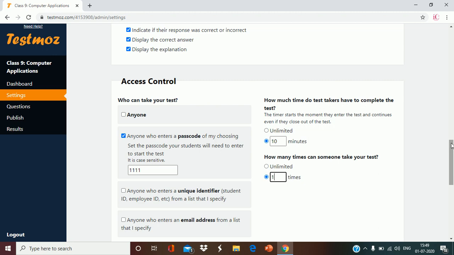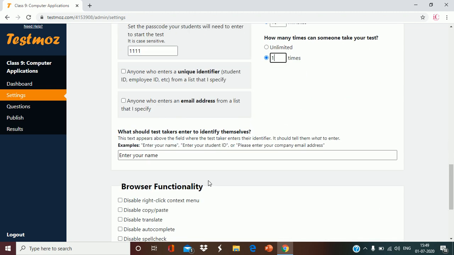Now, enter your name at the time of writing the answer. Enter your name, class, and section so that you can easily identify them.